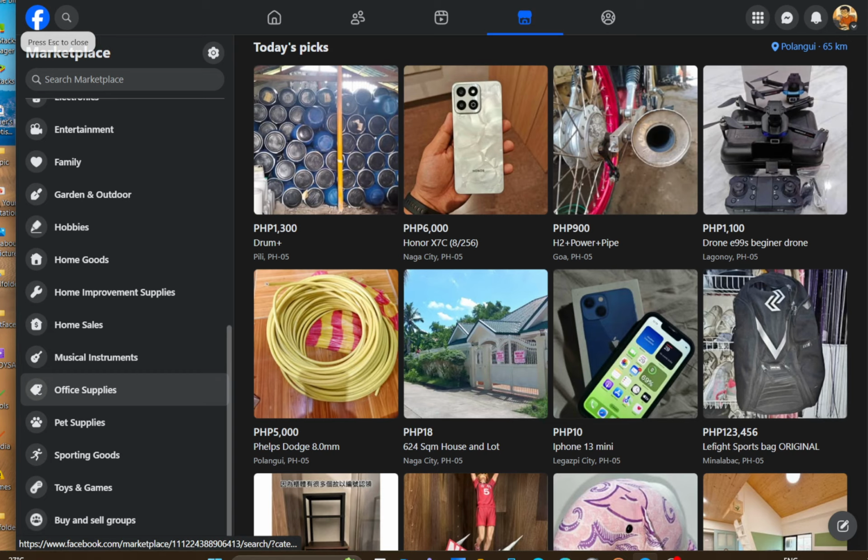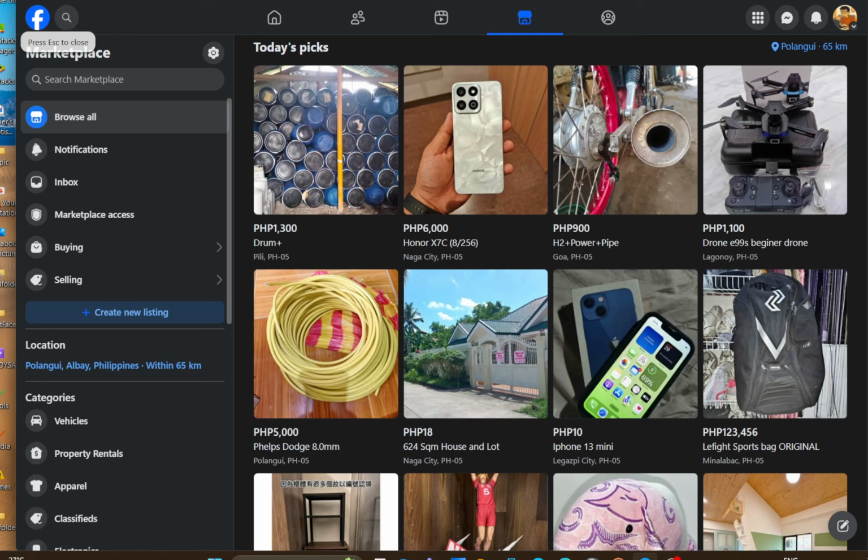Start by logging in, open the Marketplace icon, browse or search for items, explore the side menu for key tools, and use categories to find listings more easily. As you spend more time in Marketplace, navigating it will start to feel very natural.